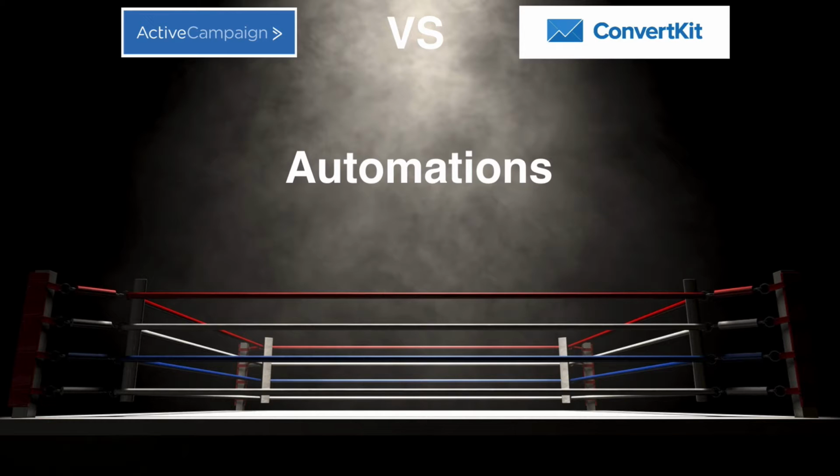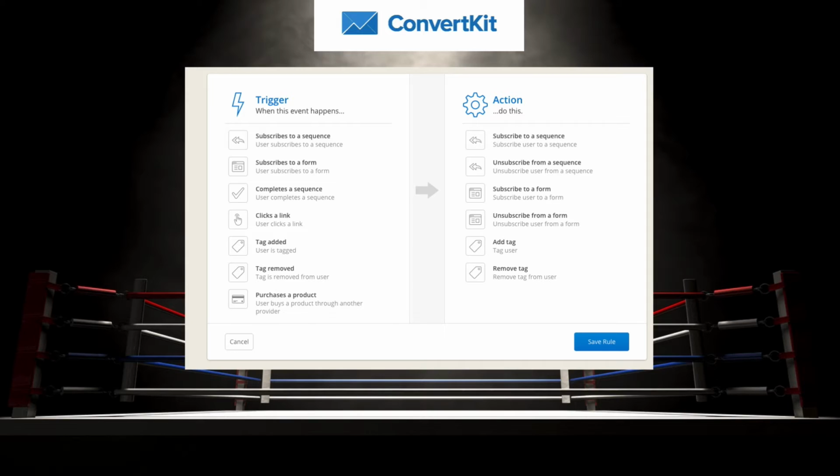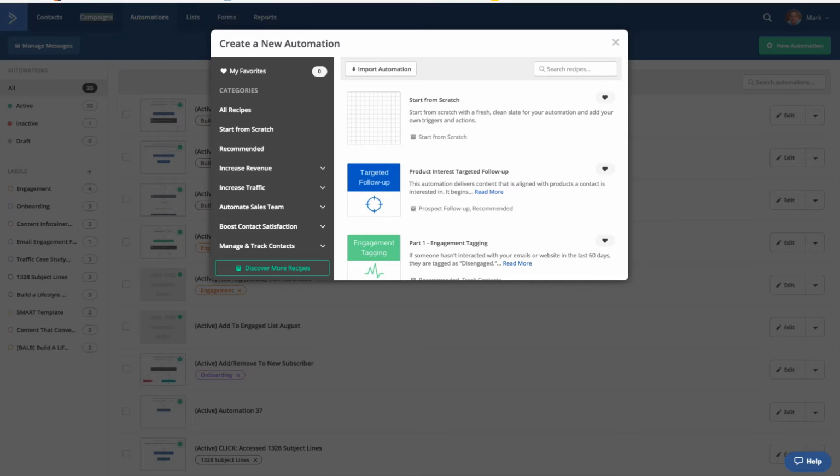So the first one we look at is automations. So this is what an automation looks like in ActiveCampaign. We'll go into ActiveCampaign in a minute and I will set up a very quick automation for you. And this is what it looks like in ConvertKit. As you can see, ConvertKit, once again, ease of use is big with ConvertKit. ActiveCampaign is slightly more confusing. So let's pop straight in.